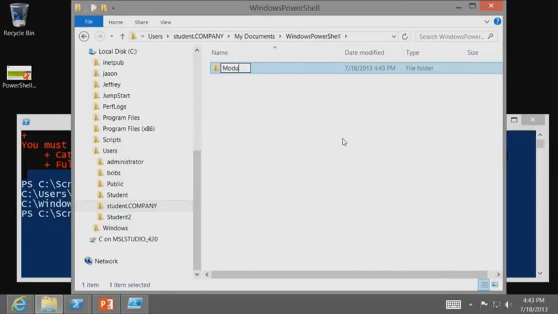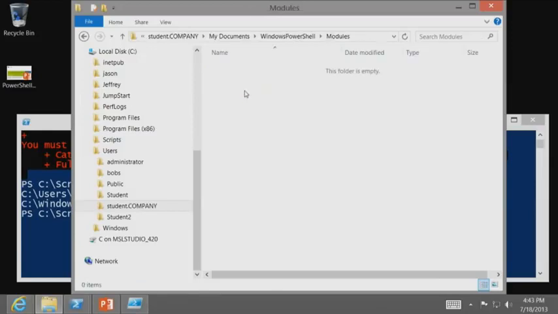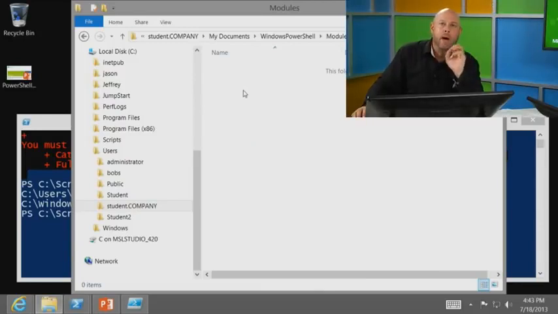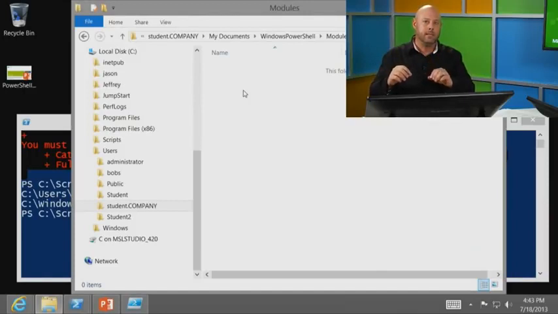Modules. Now I'm going to have to type it right. Now here's the thing, and this is very, very important. The name of your module, the thing I call DiskInfo.psm1, needs to be the name of the folder that you're going to create here. They need to match.